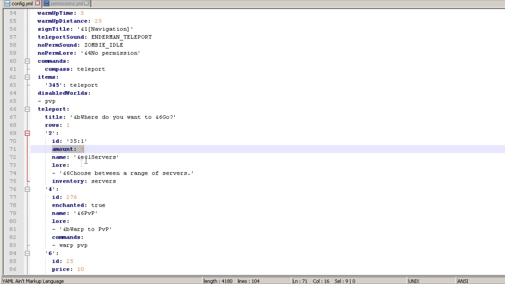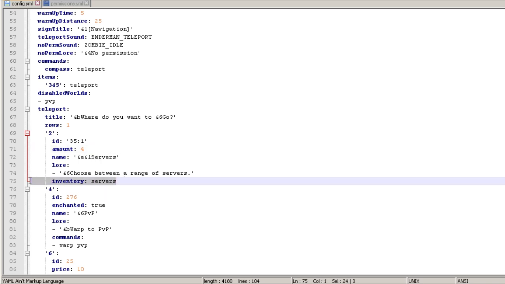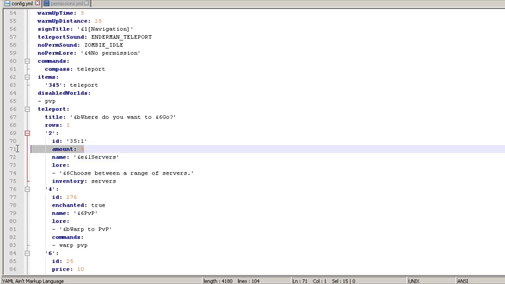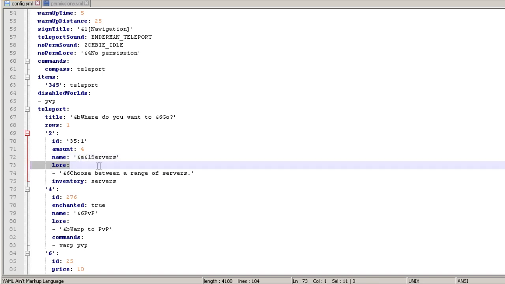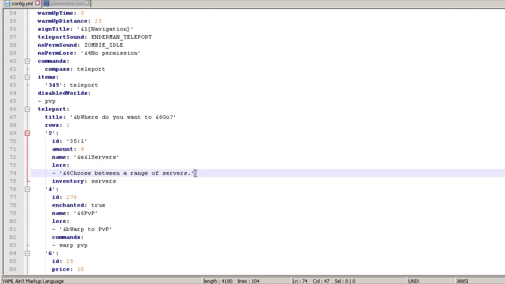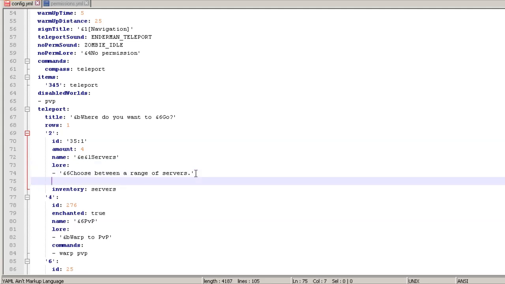Now this is not necessary, this is not necessary, the lore is not necessary either. The amount is just if you want to denote a number on that, because then it looks like a stack of items. And then you can set your name here, which also goes by the color codes and all that stuff. And then you can set the lore. You can actually set multiple lines of lore if you just want to do this and then do this thing. So I can show you that in a moment.